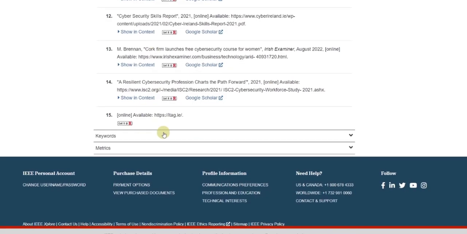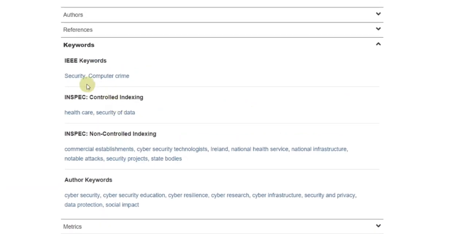Another important note is the keywords. We have IEEE keywords that they assign, and for instance, INSPEC keywords as well. These, especially the INSPEC keywords, are very useful when performing a search.